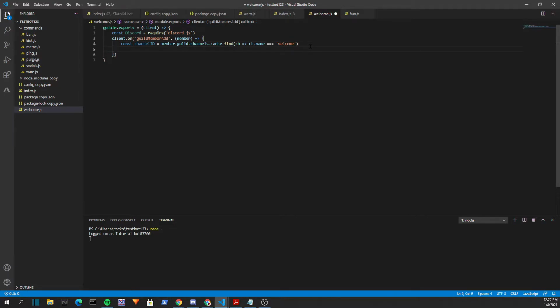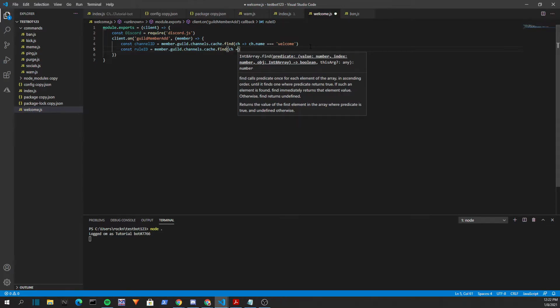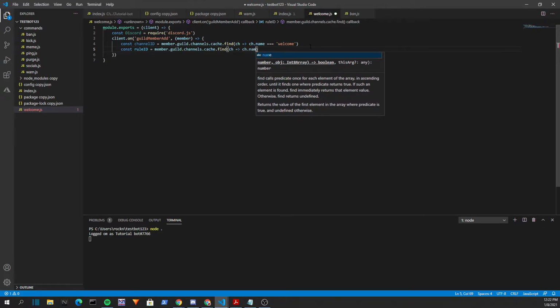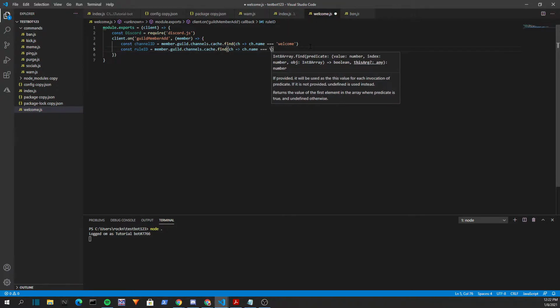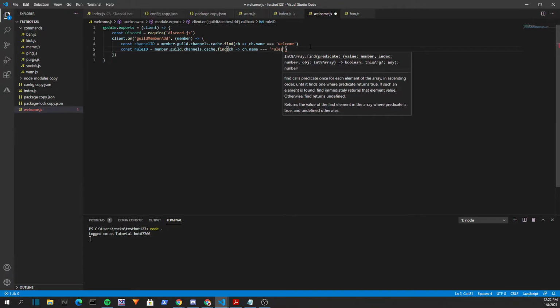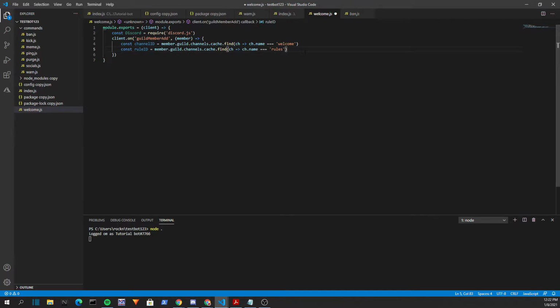Okay, so now we're going to const ruleID, and this will be the ID of your rules channel. So we are also going to do member.guild.channels.cache.find ch arrow function ch.name exactly equal rules. And now that's all we have to do for that.